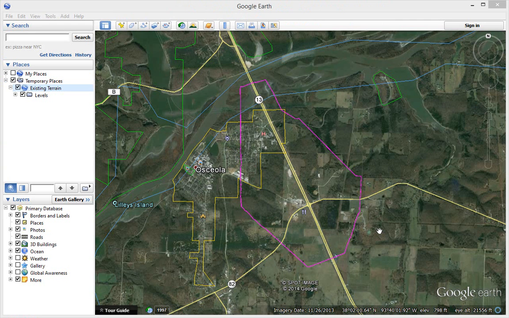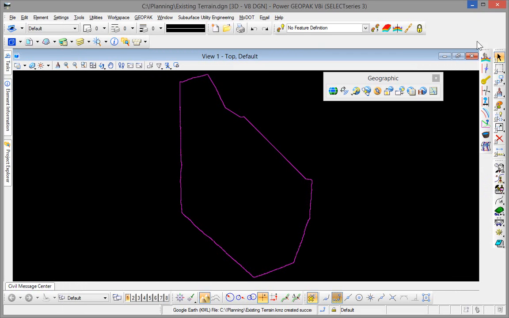And when we save that KML file, it's going to take us into Google Earth, and that's assuming that you have Google Earth installed on your computer. And it will take us to the location of our project in Google Earth. At this point, we can minimize Google Earth. We want to leave that open and where it's at, but minimize it.